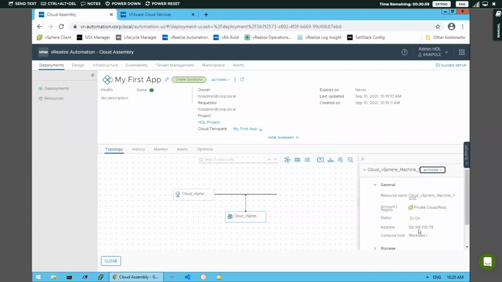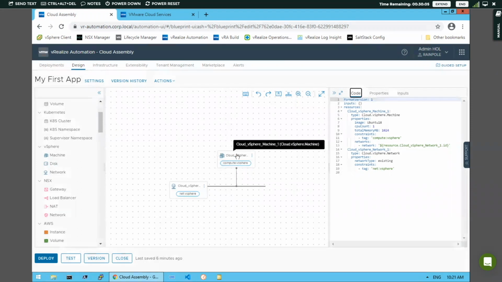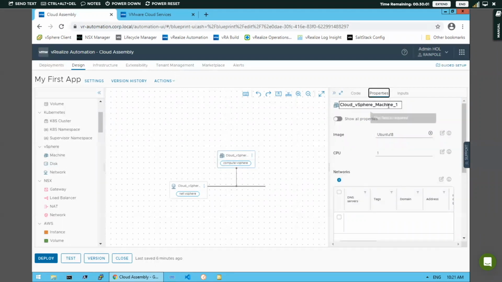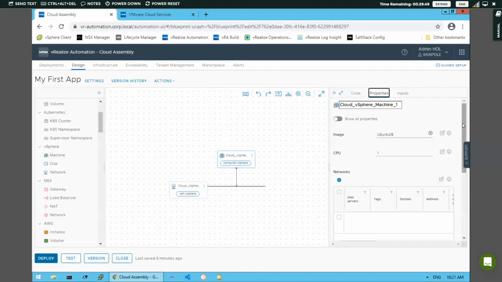Now, one of the other things we can do is if we return to our design tab, I'm just going to demonstrate our cloud template iteration. So we're actually going to make some changes to this blueprint and then redeploy the template. So let's first ensure that the cloud machine is selected, and then we can view the properties of that machine. So we can do two things. We can edit properties here in the YAML code itself, or we can edit them under the Properties tab.